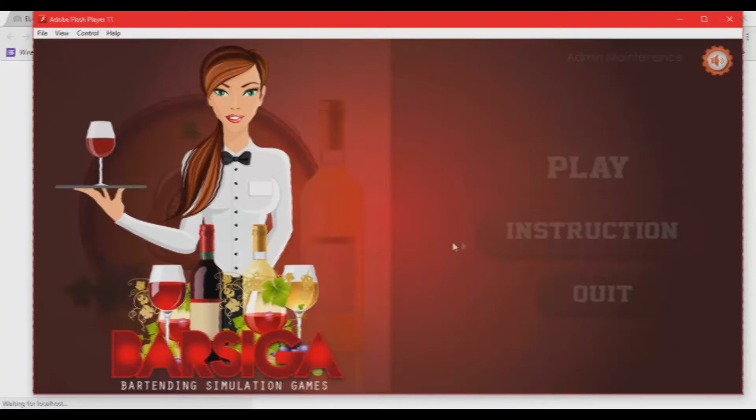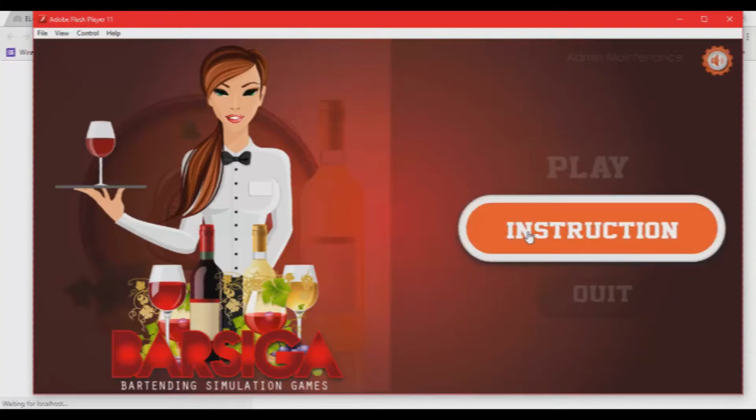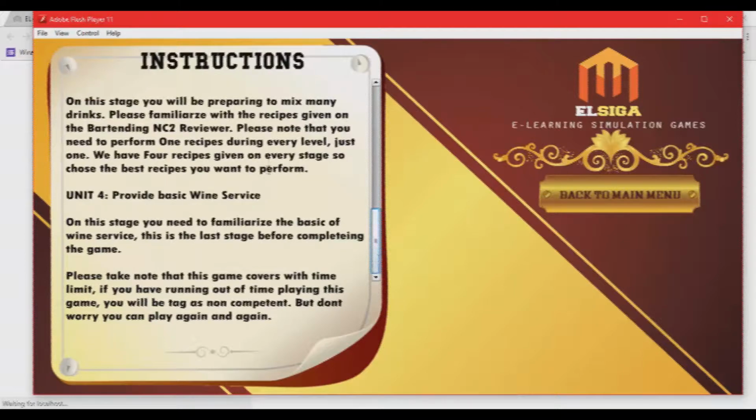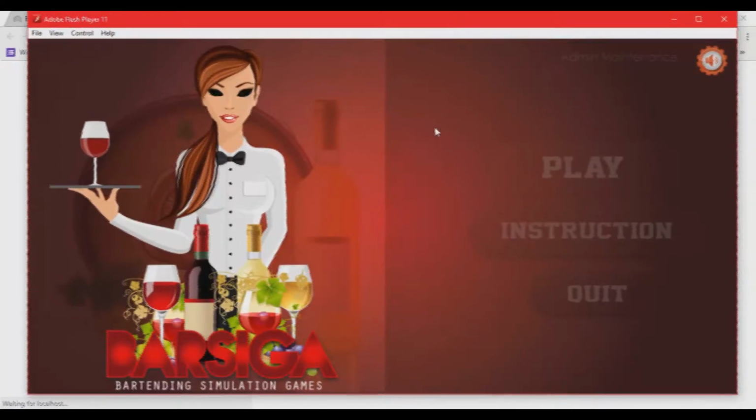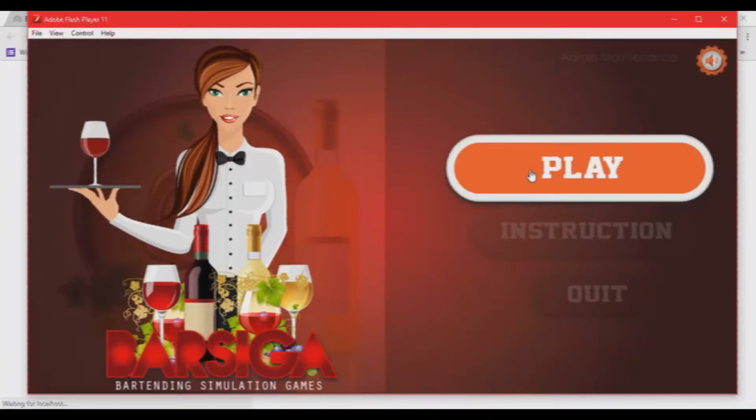Now let's read the instruction of this game. So after reading this instruction, just go to our main menu. Welcome to Barsiga. Now let's click the play button.